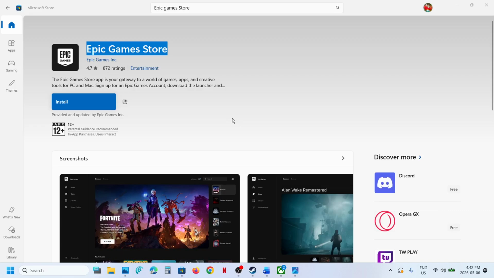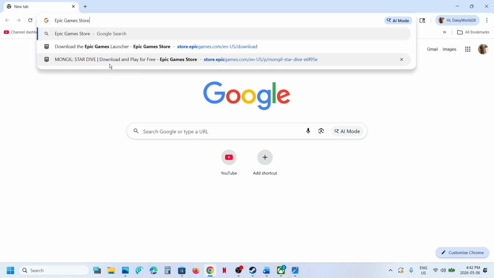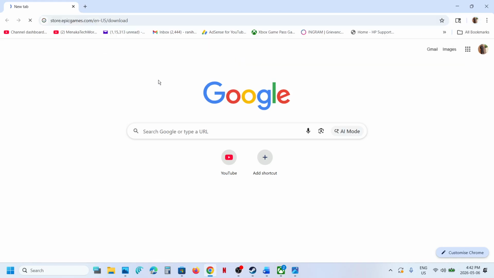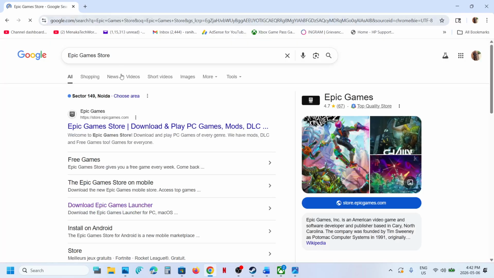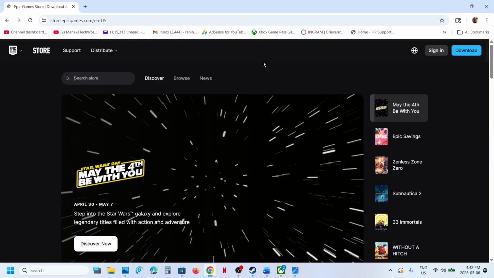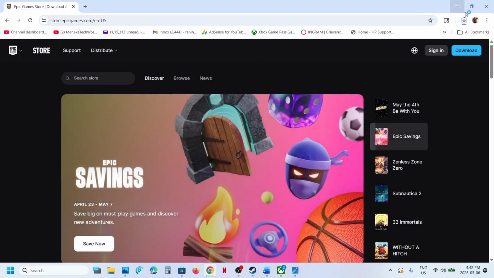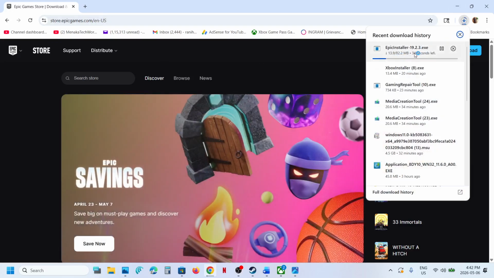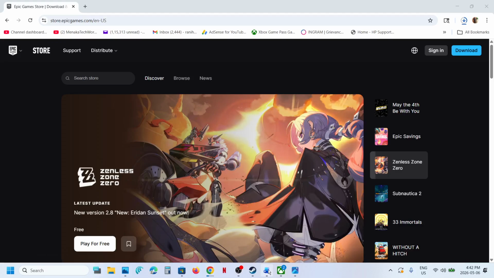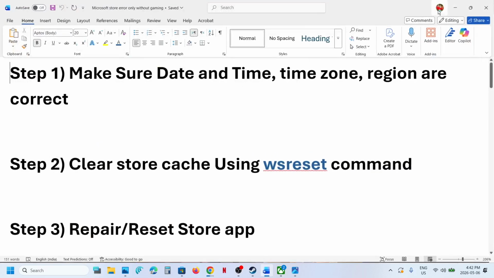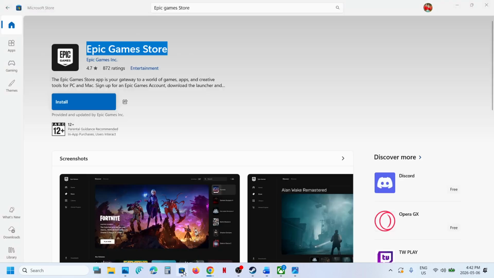Now before you try any troubleshooting steps, you can try to install Epic Games Launcher from the website. Go to the official website. You can search in Google and go to the Epic Games official website, and over here click on download and try to install Epic Games Launcher from the official website. Once the download is complete, you can run this exe file, install it, and then check. If that does not work, you can try these steps to install it from Microsoft Store.